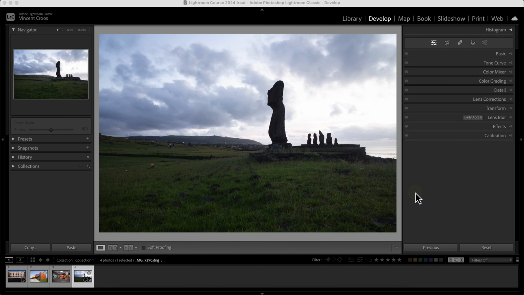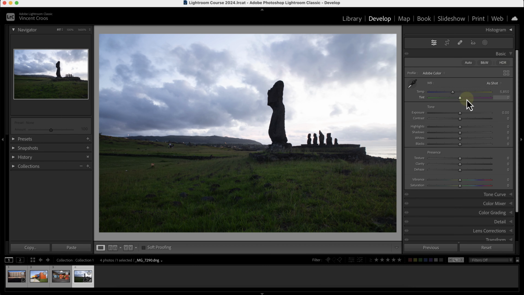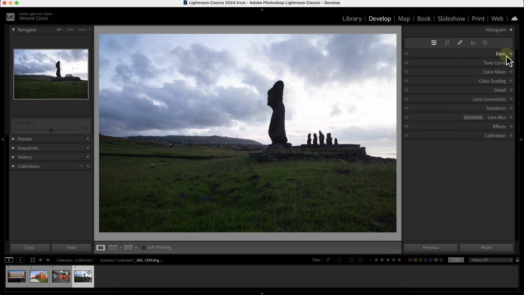Hey, what's up guys? In this Lightroom Classic tutorial, I'm going to show you how to use the lens correction tool. Before you start editing an image, such as changing the color, exposure, increasing the saturation or whatnot, there's usually a few basic adjustments that you need to clean up or start your image out right.